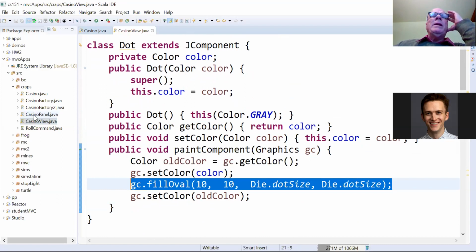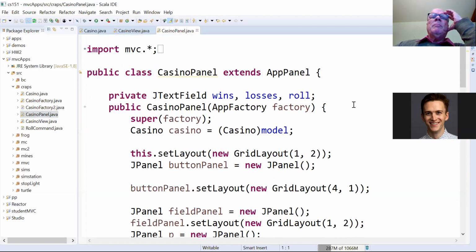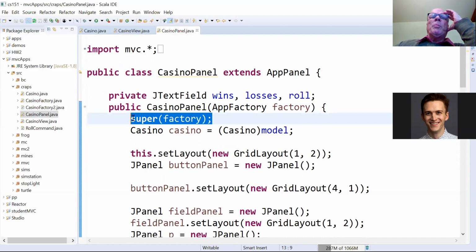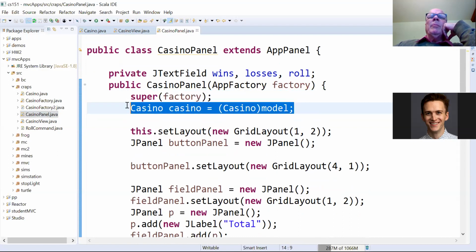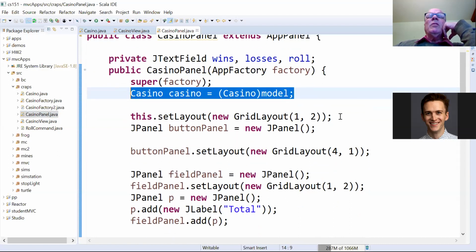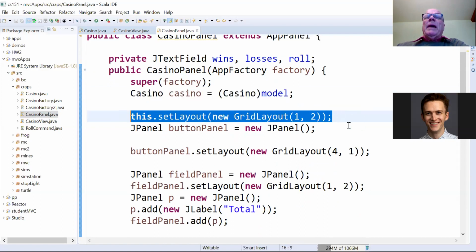So after I do the view, I next do the panel. Okay, so my panel calls the super constructor, and it grabs this casino. Here's the layout. Now, your layout will be similar to this. You're probably going to have a button panel and a view panel. So I'm setting the layout to a grid layout with 2 panels.